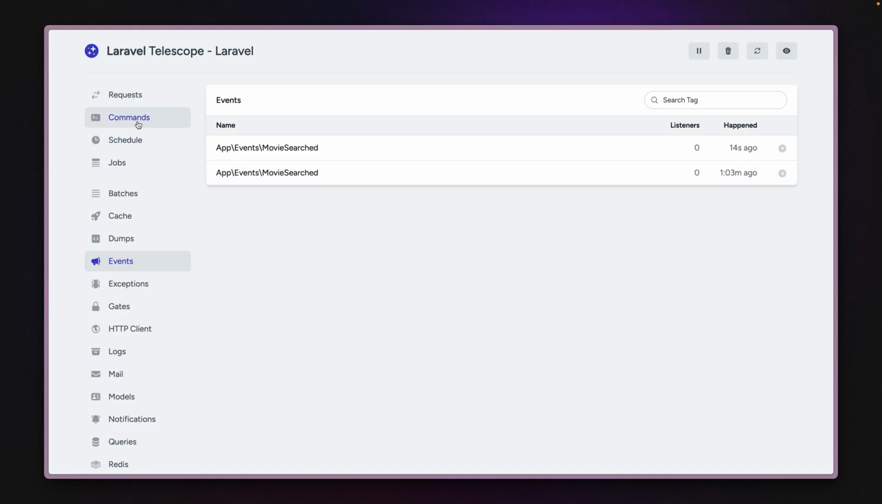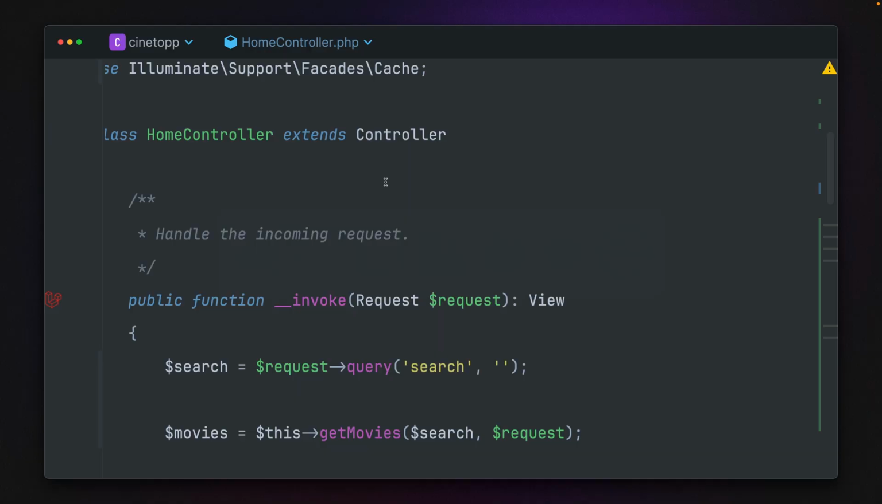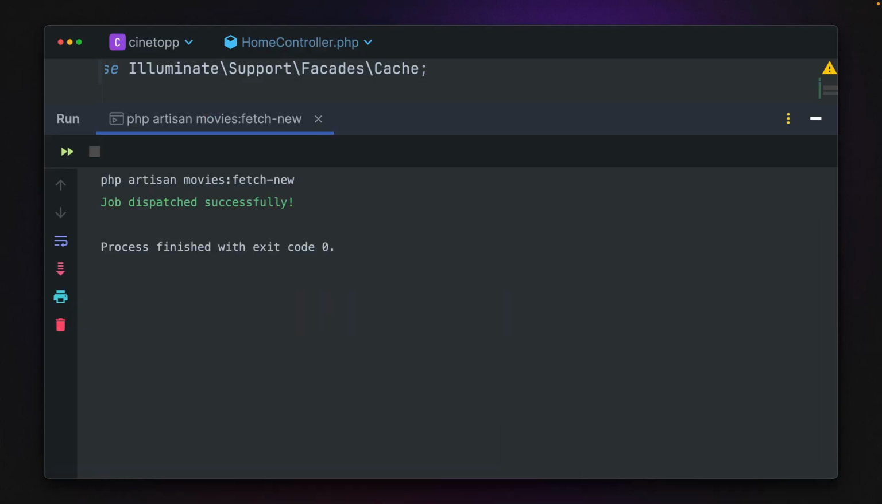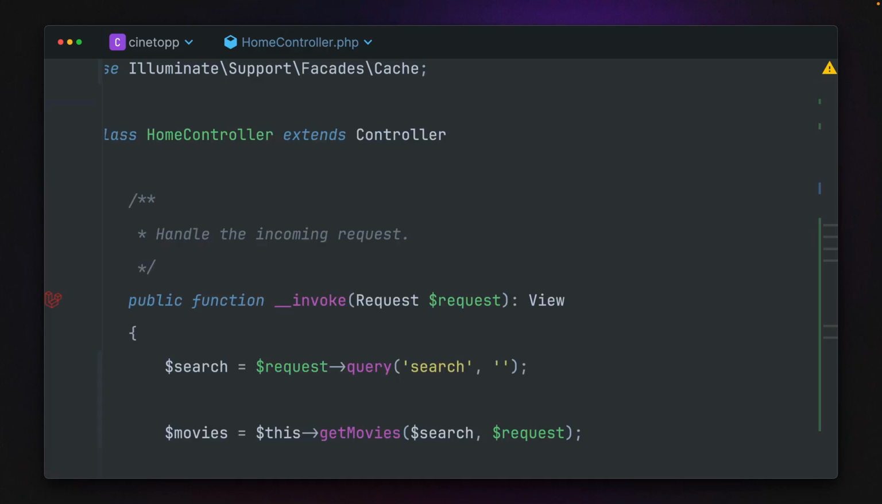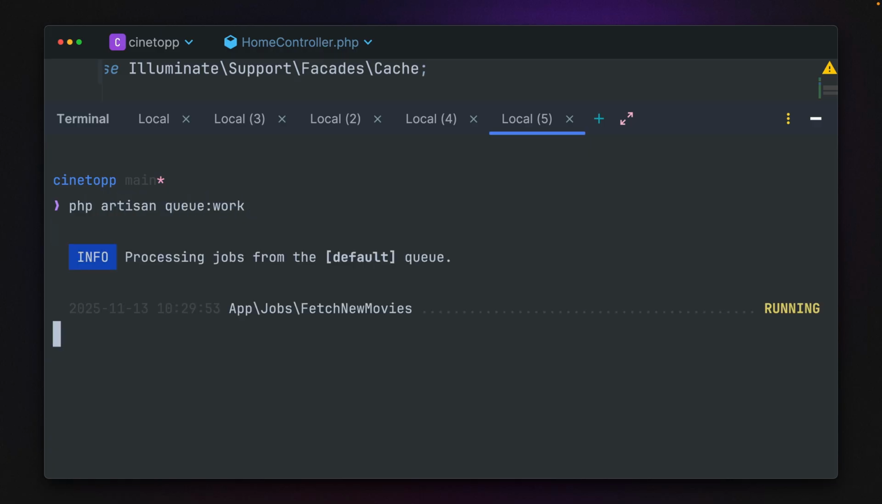All right, maybe just one more thing. We also have here this commands page. And inside my application, you have this PHP artisan command to fetch new movies. Okay, looks like this one was working. Maybe we're also going to start the queue, PHP artisan queue:work. All right. And you can see my command added a job to the queue, and this was now being run.